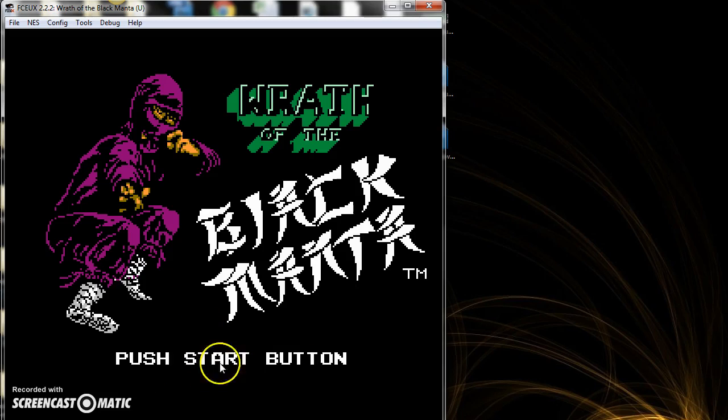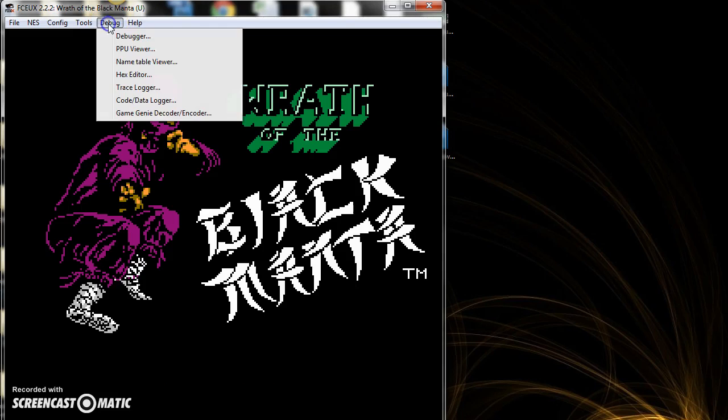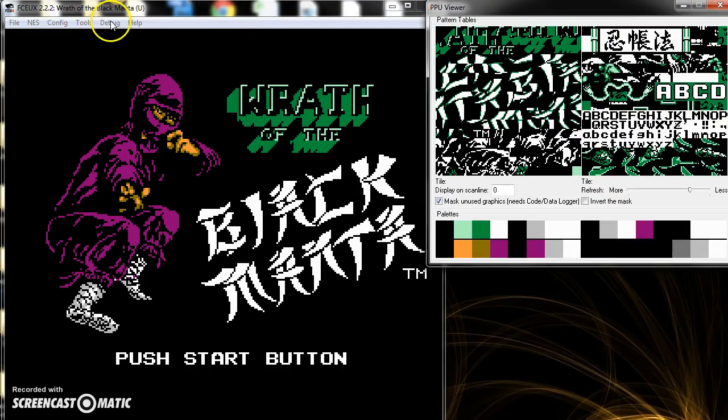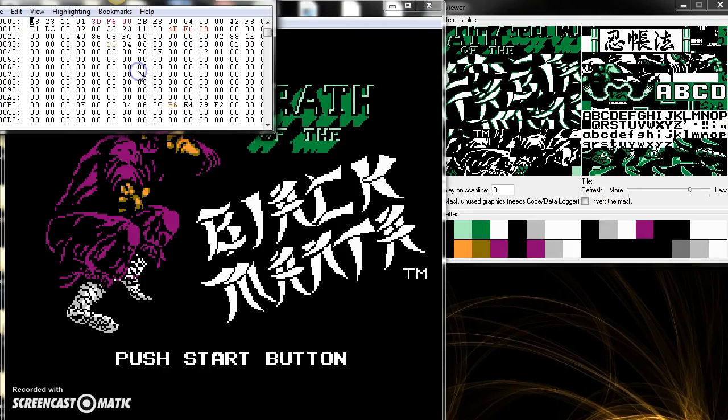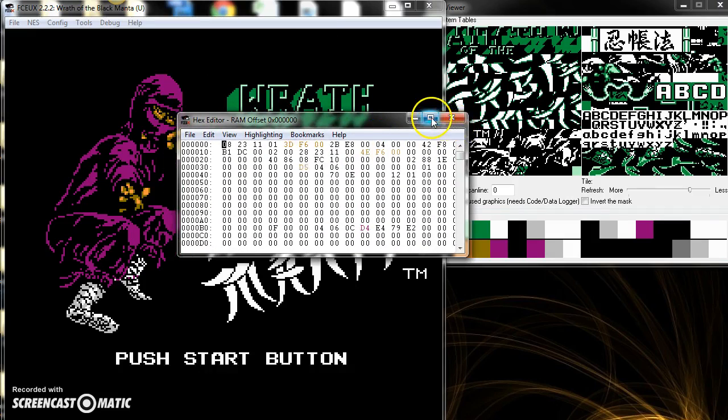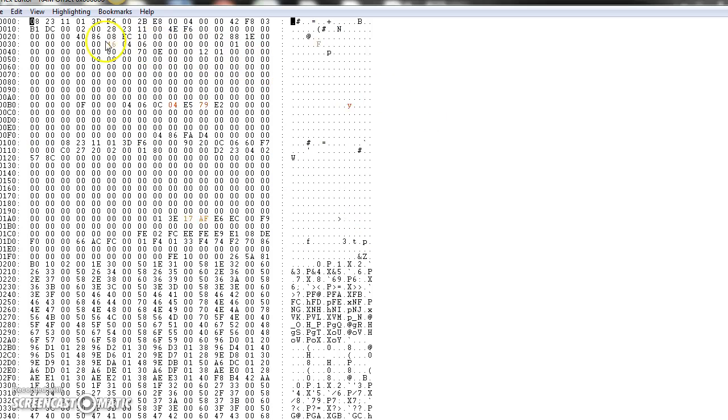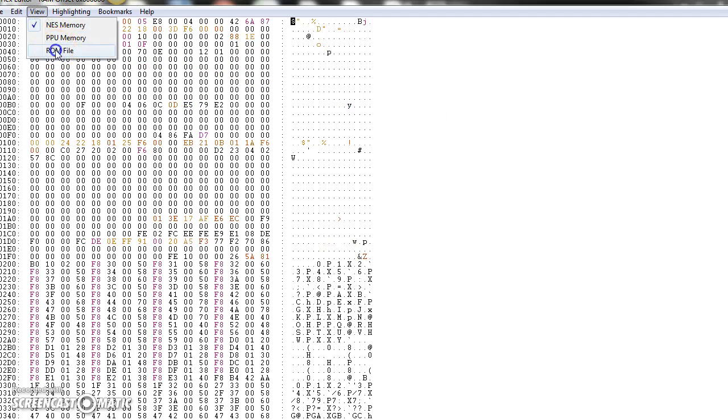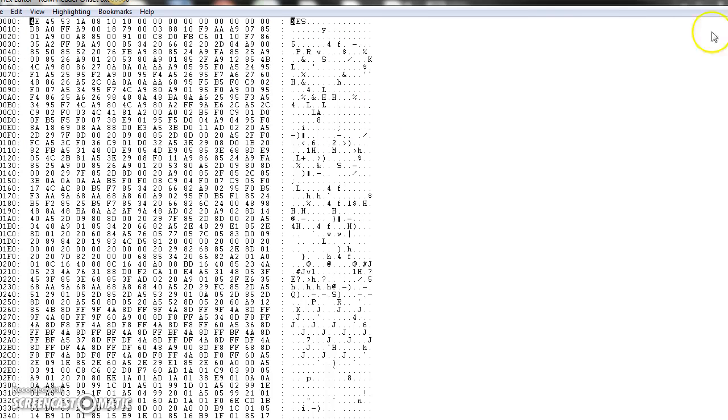Push start button. I want to change this to say something else. Open up your debug. You can open up your PPU viewer. You're not going to need it for this one, but really you just need the hex editor. And again, the hex editor is the entire game's graphics. Before doing this, I knew nothing about hex editing, so even if you don't know anything about hex editing, I promise you can do this too.